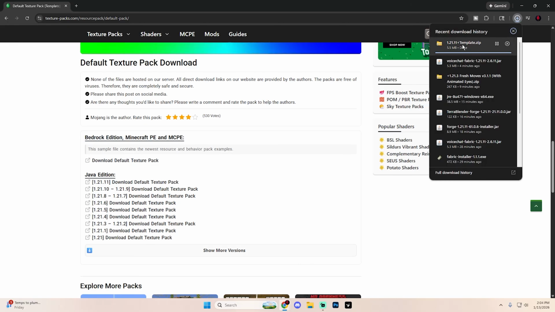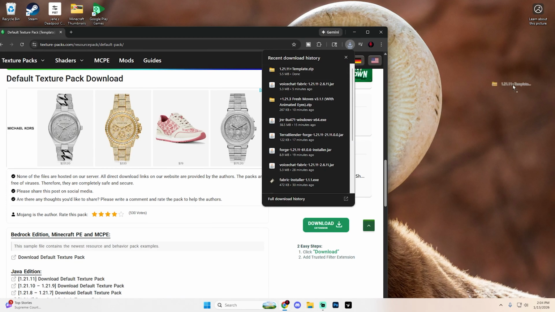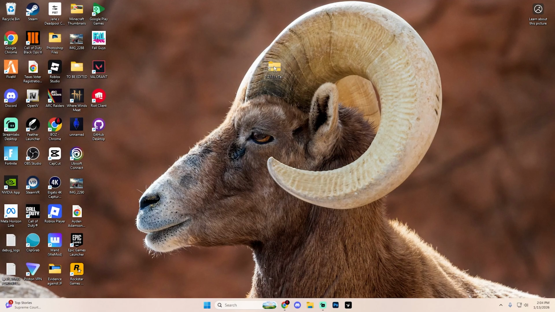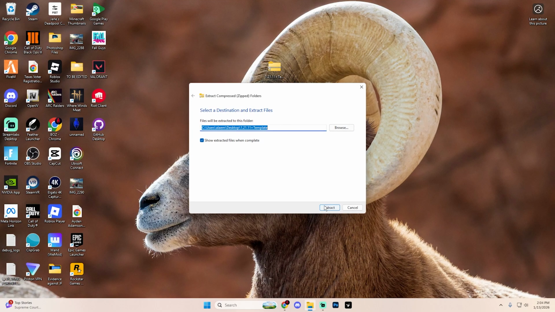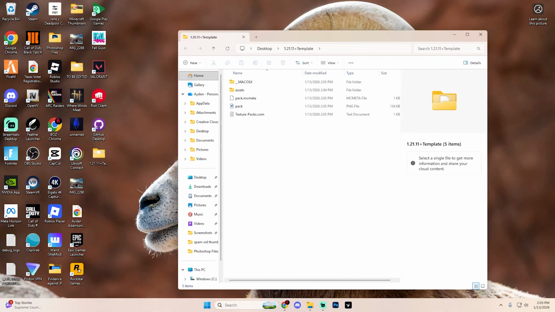What I would recommend doing with this zip file is, once it finishes downloading, just drag that onto your desktop and then you can close out of this. And what I would recommend doing is just right clicking on this and then hitting extract all and then just selecting extract. And once it does extract, you're going to see the folder, just open it up. And now we're going to start customizing this pack.